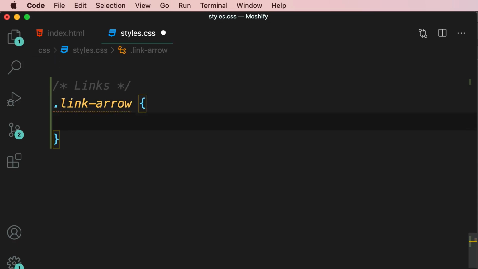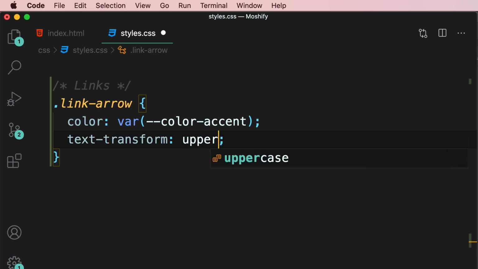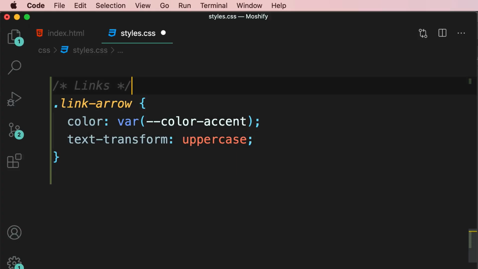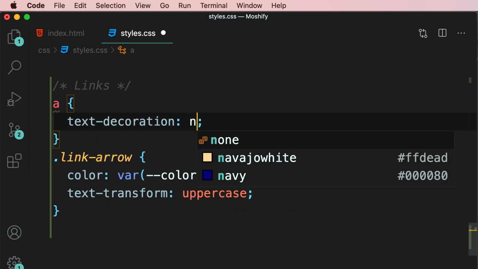What styles do we need here? Well, first we're going to set the color to color-accent. Then we're going to set text transform to uppercase because every letter in this link is uppercase. Now, our links don't have an underline, and that applies across the board. So if you look at the navigation bar or the footer, none of these links have an underline. So I want to define a new rule here for all anchors and set text decoration to none.